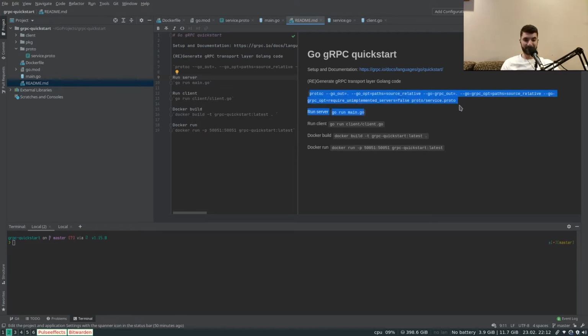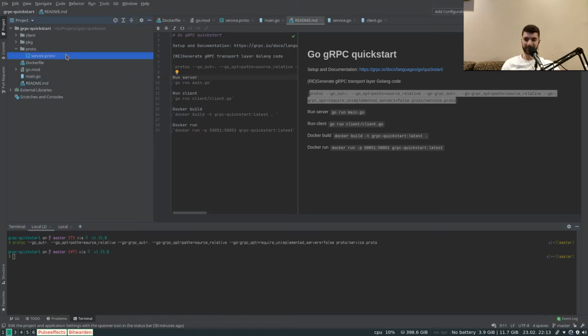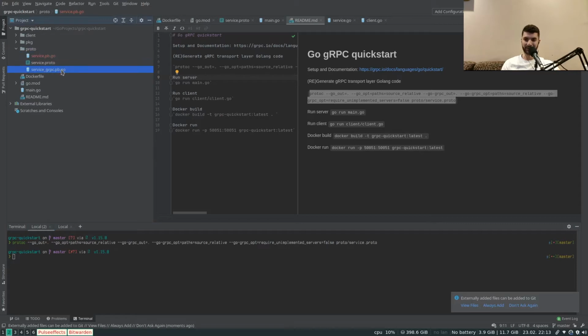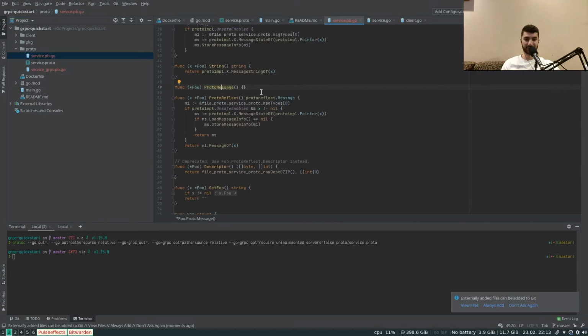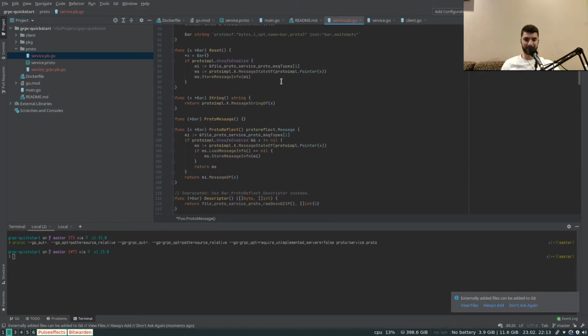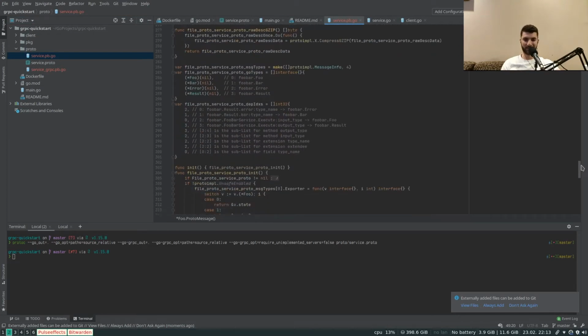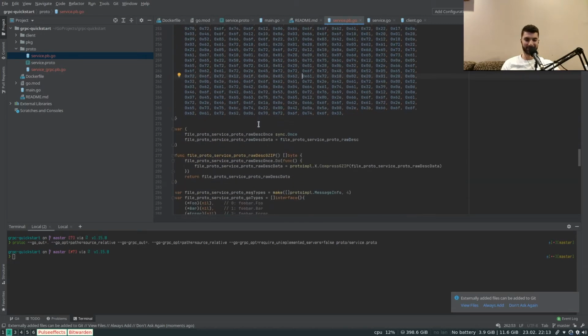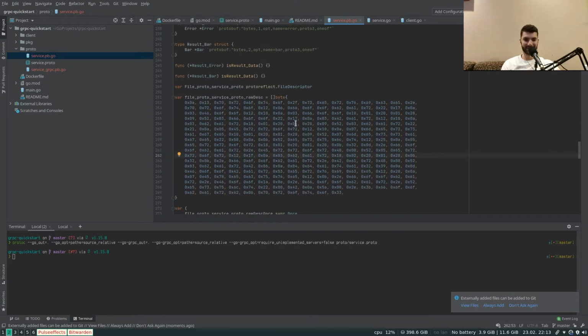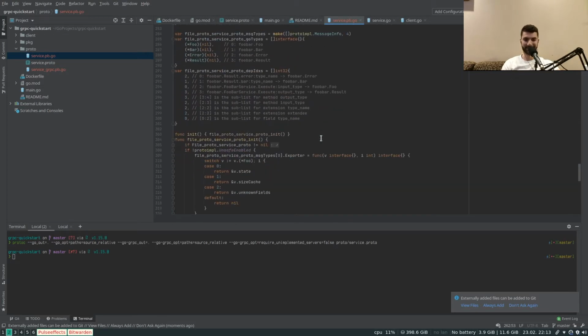So let's take this command and generate the Golang code that will assist us in building our grpc server and our grpc client. So I'm just going to paste it, hit enter, and if we just refresh a bit, we can see here that the grpc compiler has generated some code, which at first can be quite hard to understand. Even it contains some hexadecimal array in here.